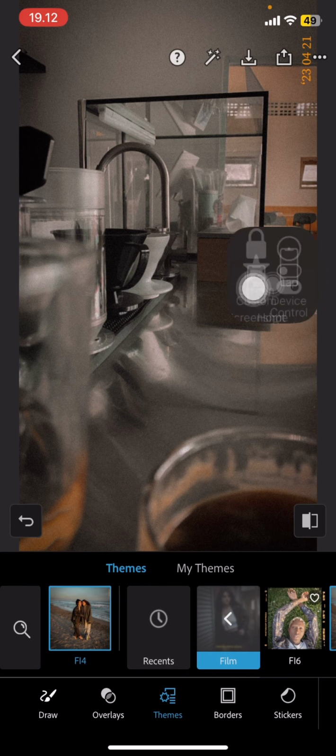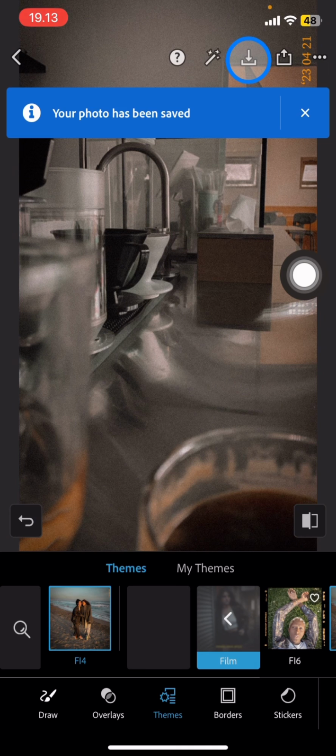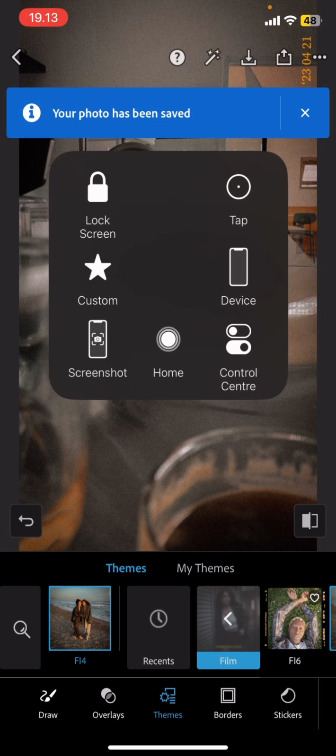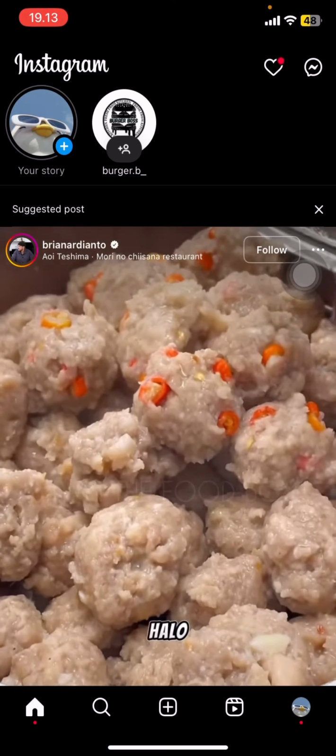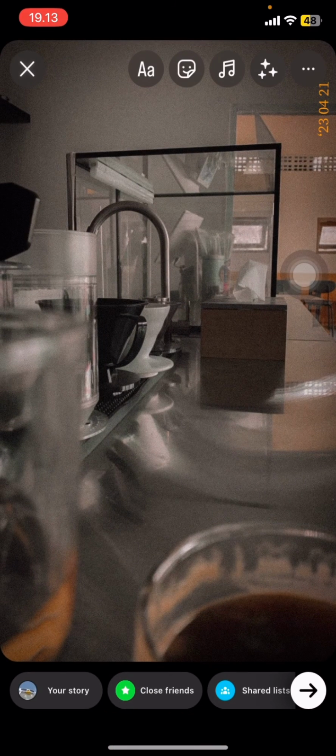And to make this become a photo for the Instagram story, you just need to click this download icon, and whenever it's downloaded, you just need to go back home, open your Instagram application, and after that we need to open the Instagram story and pick the picture that we already made with Photoshop. So that's how to create an Instagram story with Photoshop.